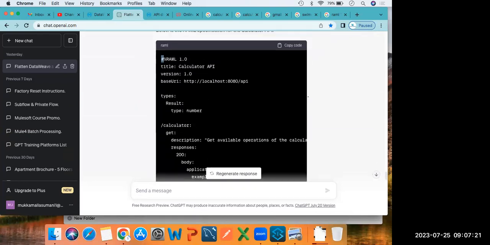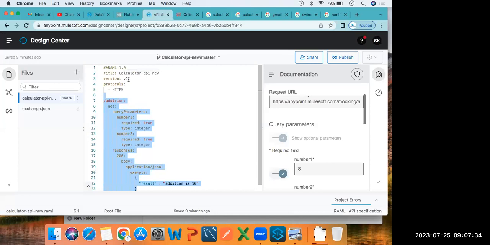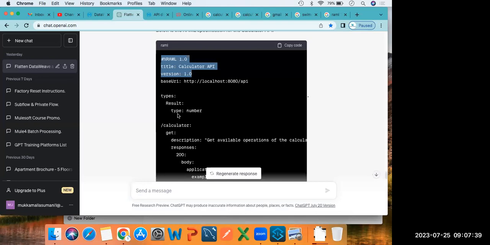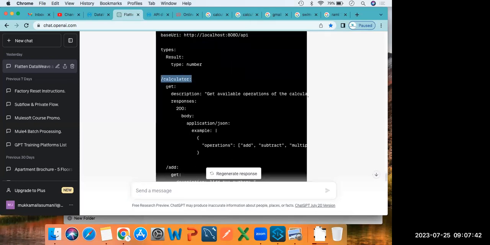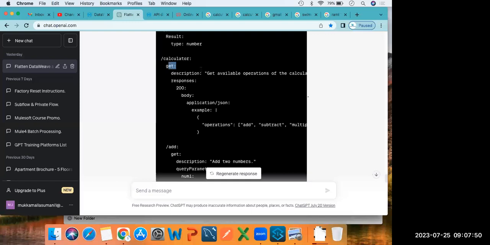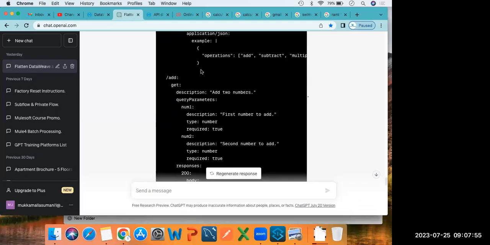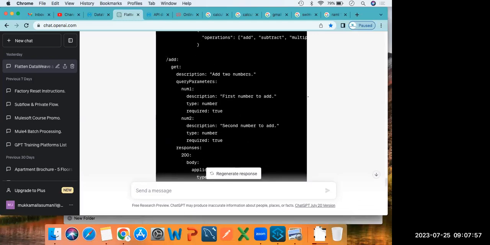See, first what we have: RAML version, title, version, API version. Up to here it gave, right? Even we did this. Protocols, he didn't use, but we use, right? Next, this is resource path, method. Response. Next, request we have. So here what they are using, you can see that. This is the addition.